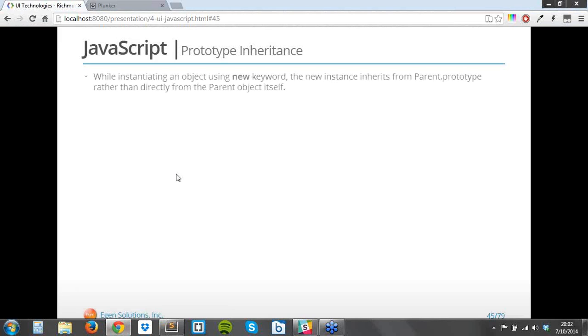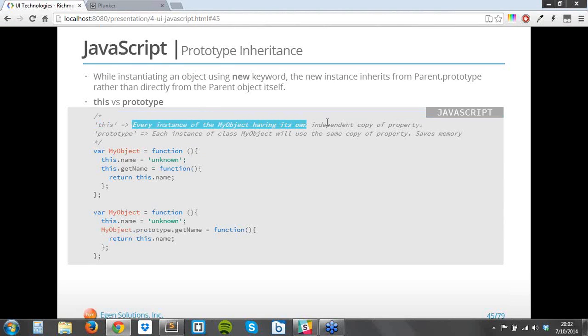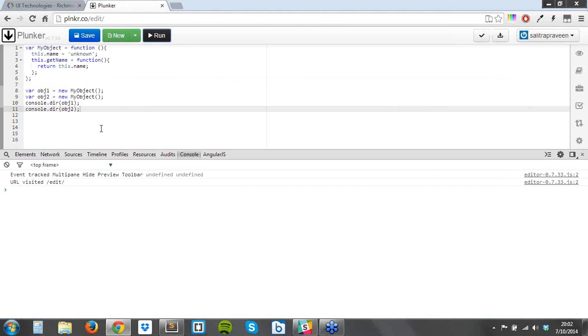Okay, so the first thing is, we are good with this, so you will get a copy, or every instance of MyObject having its own independent copy of the properties. So that's what we have seen with this. Now let's see what happens with the prototype if we put these properties on the prototype and not just on this. So let's think about this nature now.